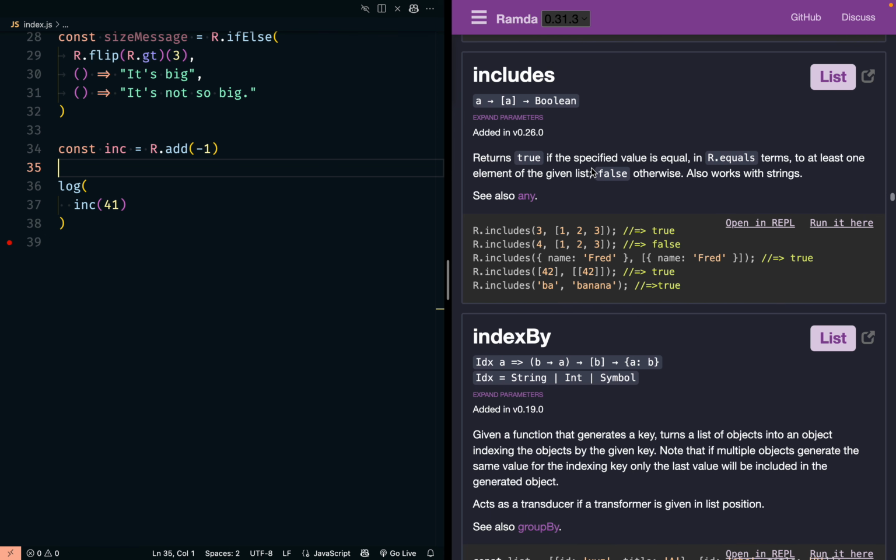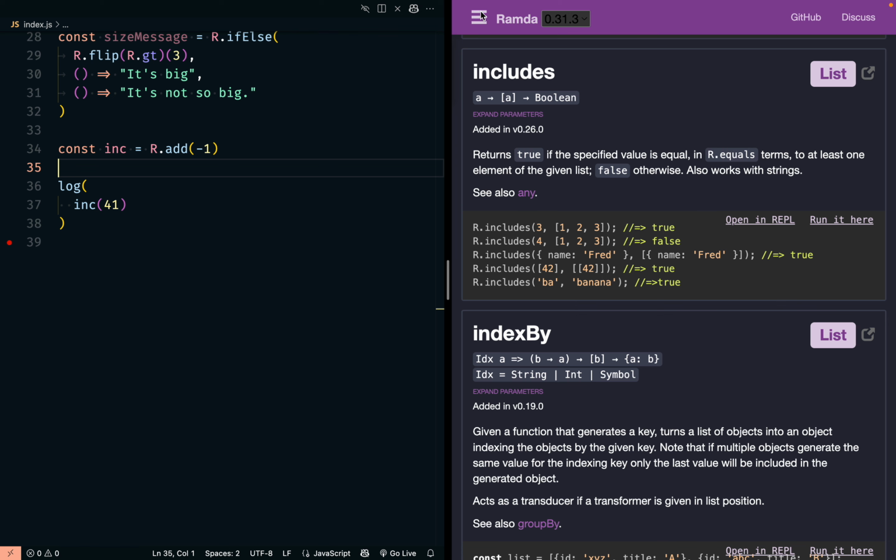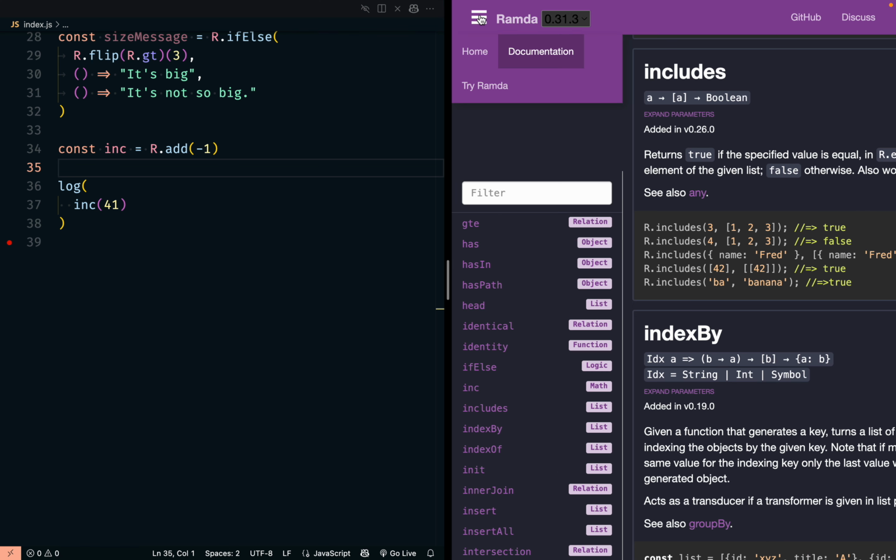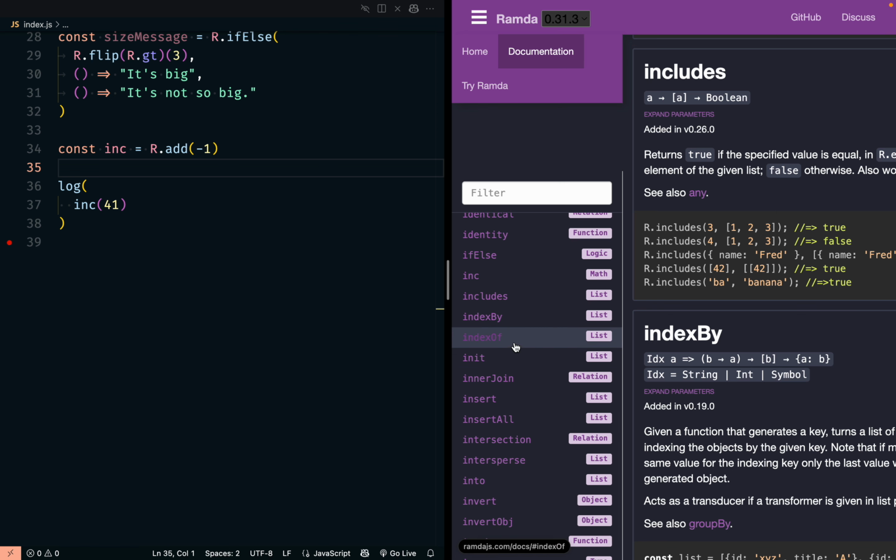And this is probably a good place to stop this video. We looked at identical, identity, if-else, and inc. And we've looked at indexOf before, and we've just looked at init. So we'll pick back up with includes, and depending how long that is, maybe do another one.